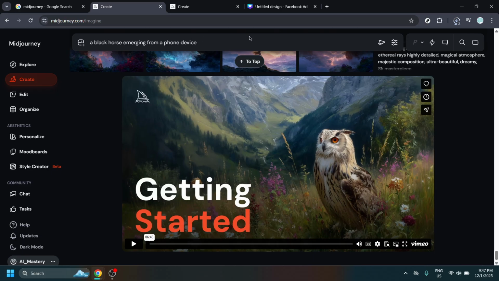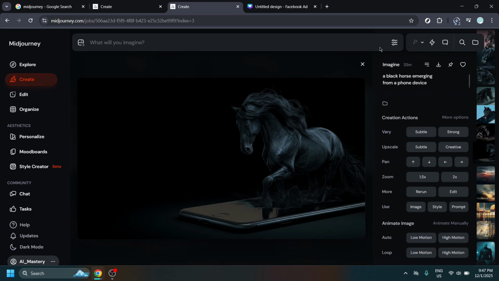When your prompt is ready, click Submit. MidJourney will generate several options. Give it a moment to render.